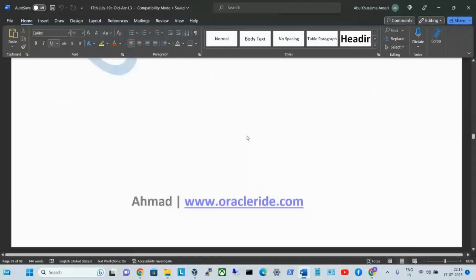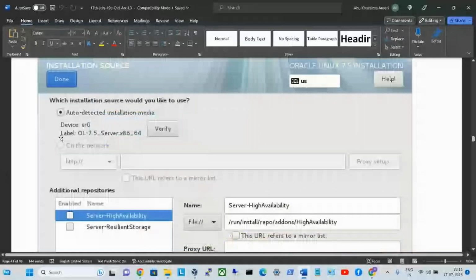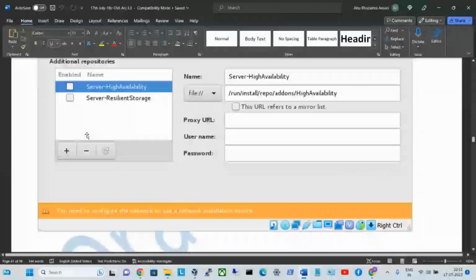And then you will go to the software section. In installation source, just click. It will display the device which you mapped, the ISO image. No need to change anything over here. Then go to the next section, software selection.